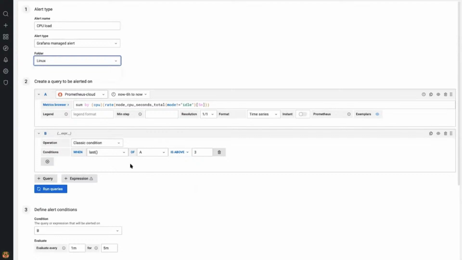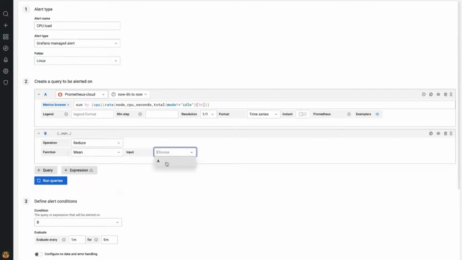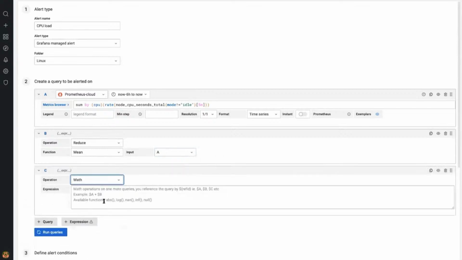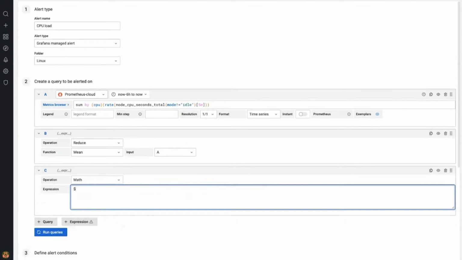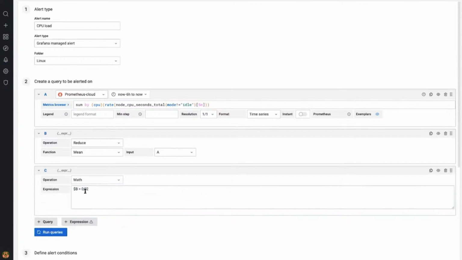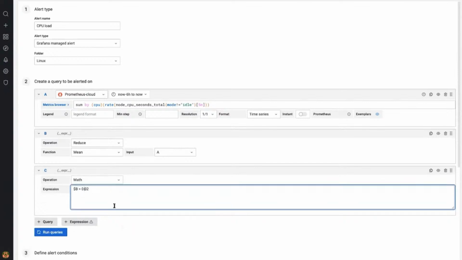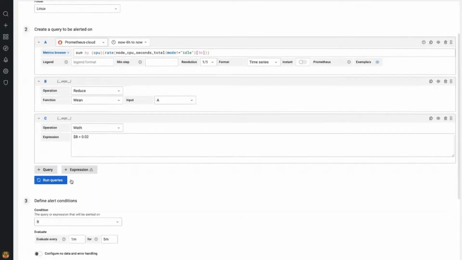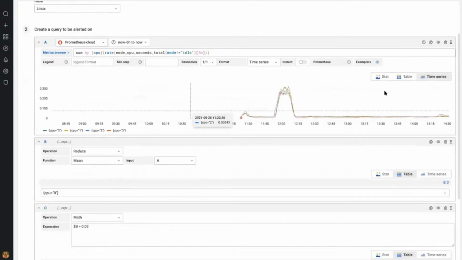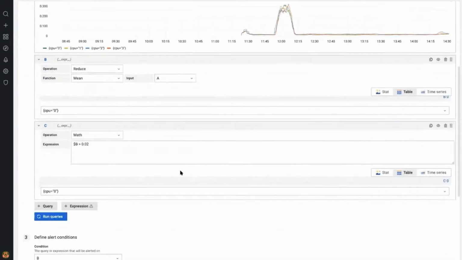You can also use different types of conditions. So instead of classic conditions, for example, you can use a reduce. I'm going to choose input A, and then I'm going to add a new one, a math condition. And let's say everything in B that is over 0.02. I need to use a point. In this case, I should receive an alert. All right, if I click run query, I'm already seeing my time series and how it looks.